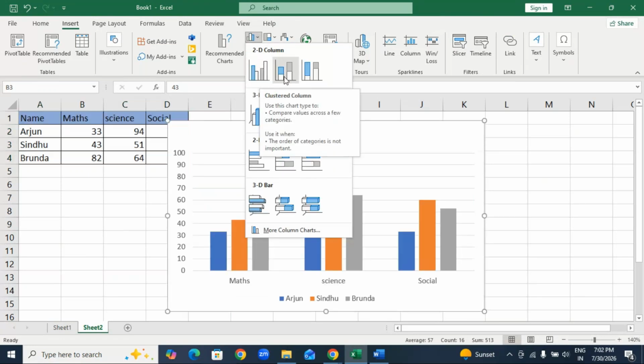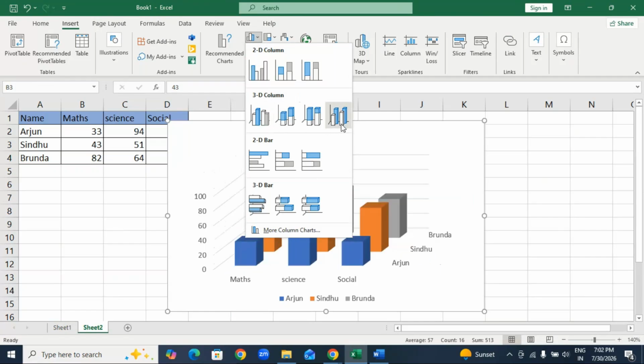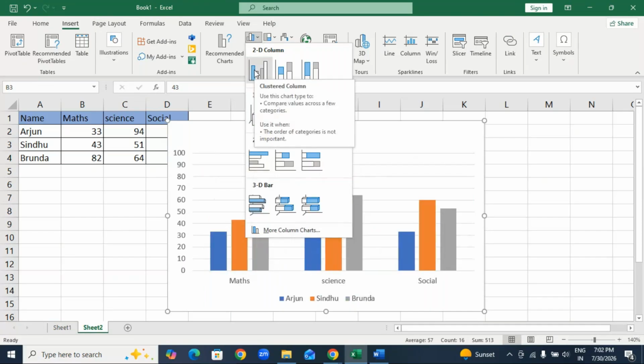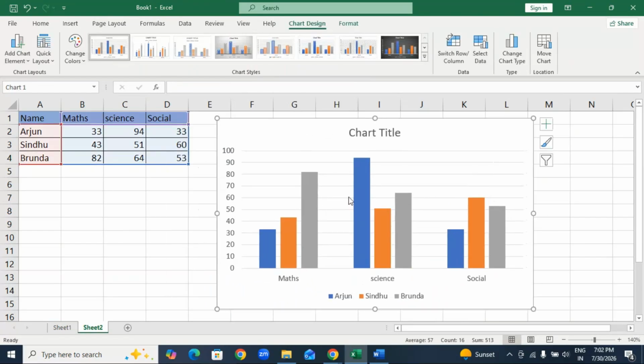Any of the charts we are going to select. Like this, we have different charts. Select any type of chart option. I don't want the plain column chart now. I'm going to select the 2D clustered column chart option. This is what we call a clustered column chart. In that, if I don't want this value, select the value and delete.